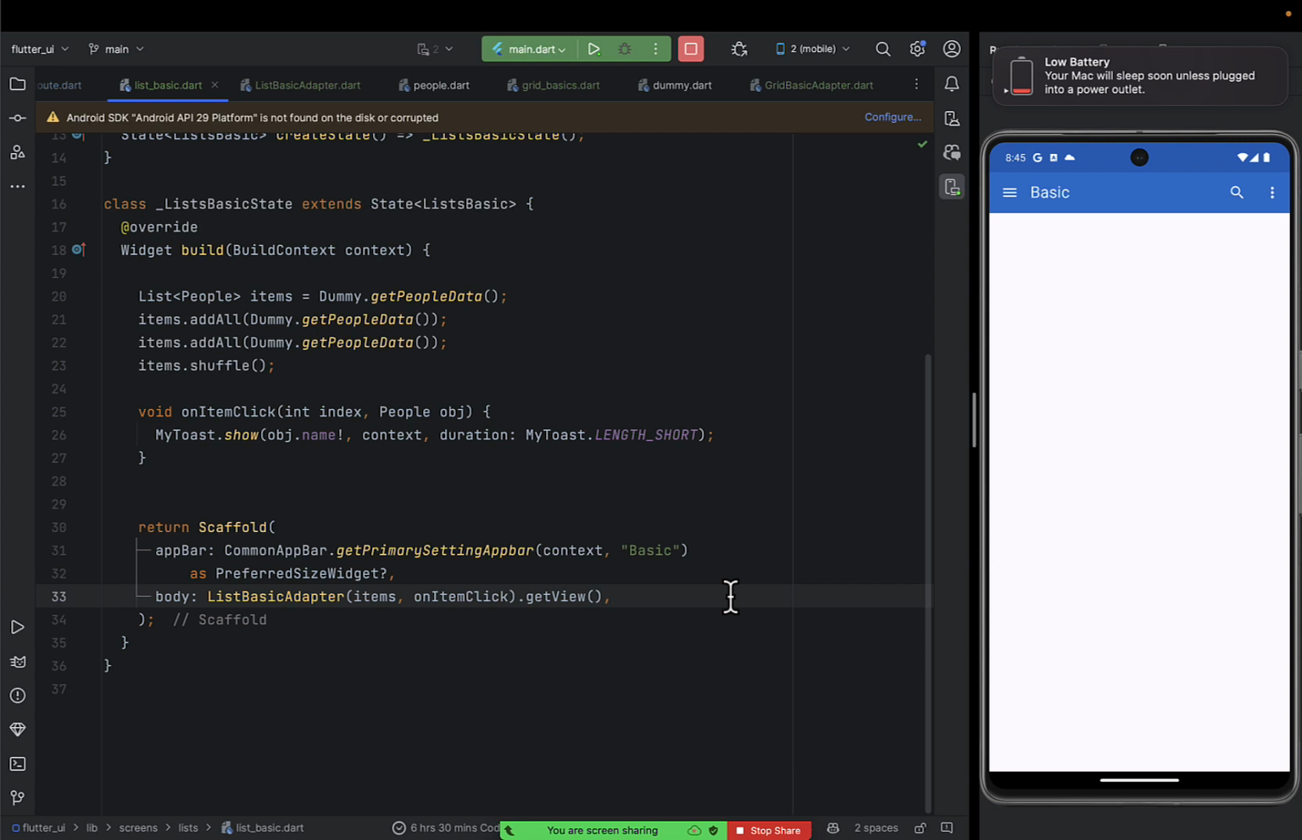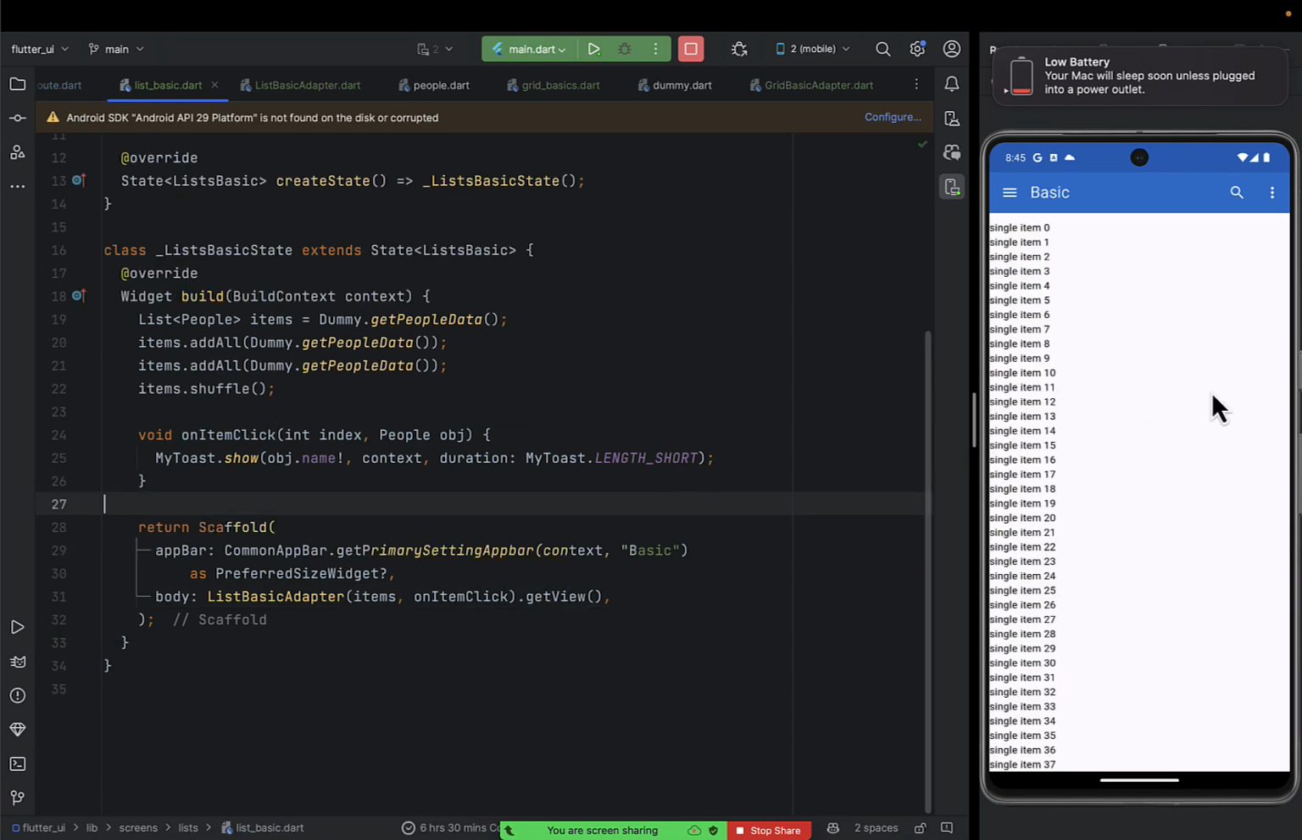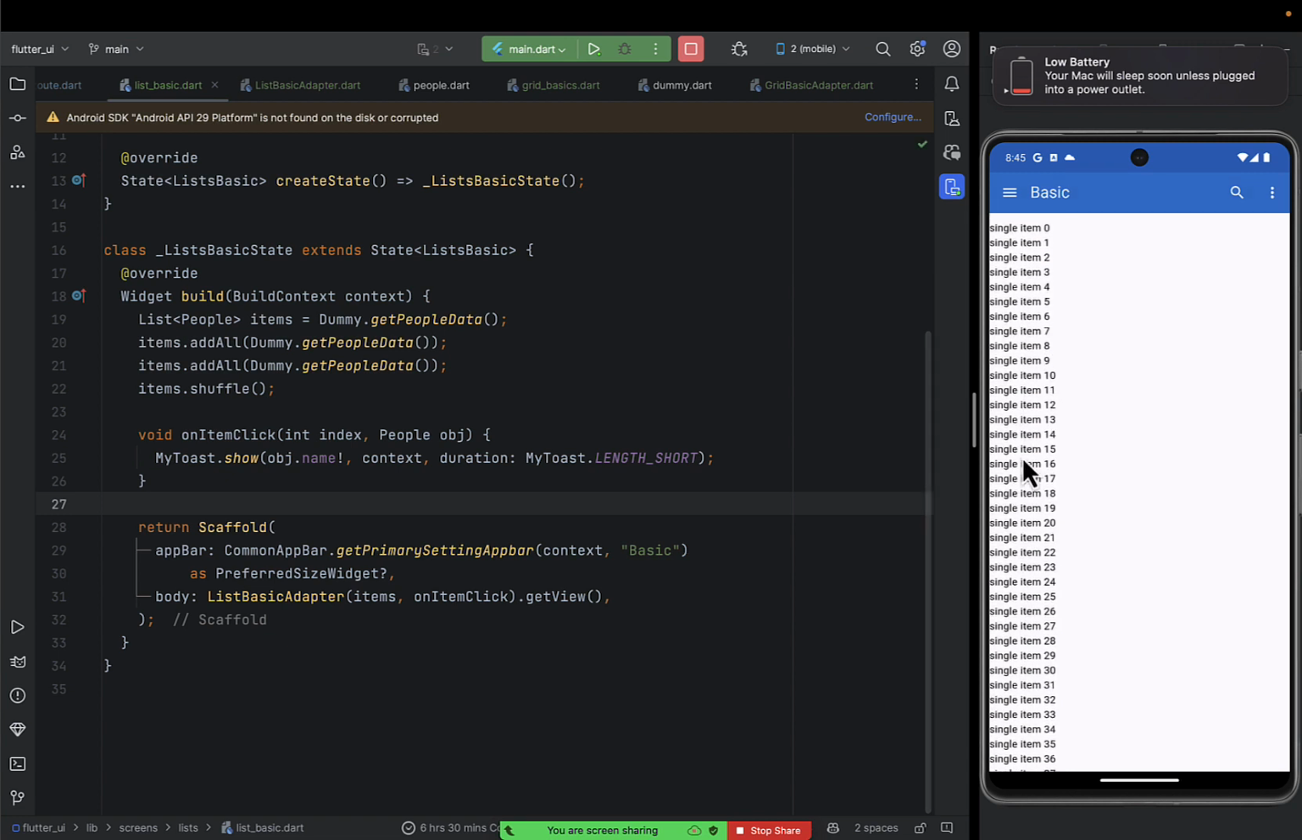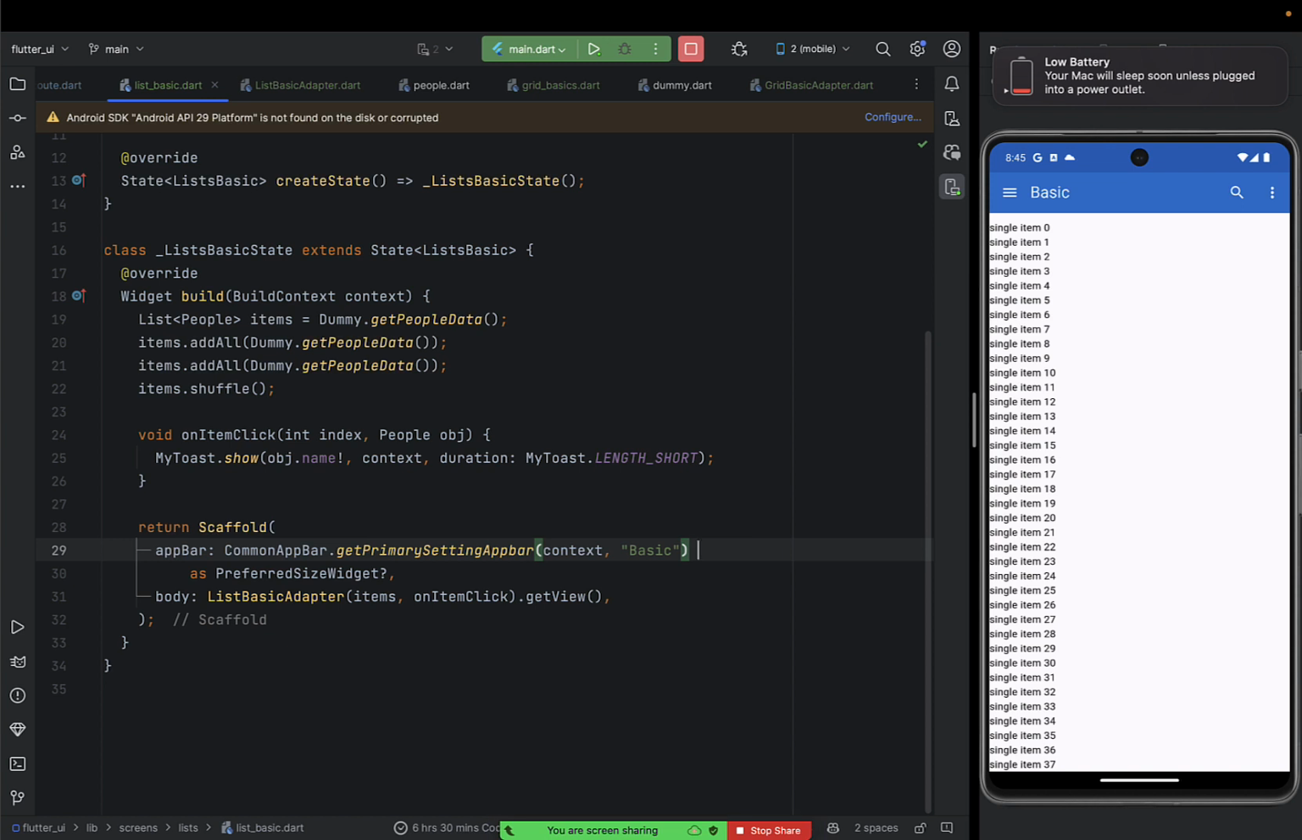I imported the wrong list. Alright, so you see it is ListBasicAdapter, then I pass the items, I pass the on click listener, and then say .getView. So when I save, you can see I'm able to get a single item. So it means that we have successfully generated our list.